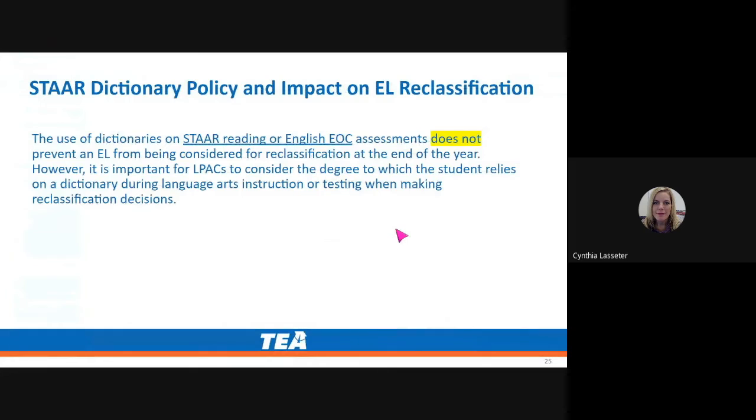STAAR dictionary policy. If a student needs a dictionary on the STAAR reading or English EOC assessments, that does not prevent them from being considered for reclassification at the end of the year.